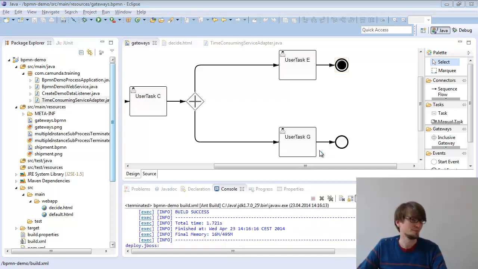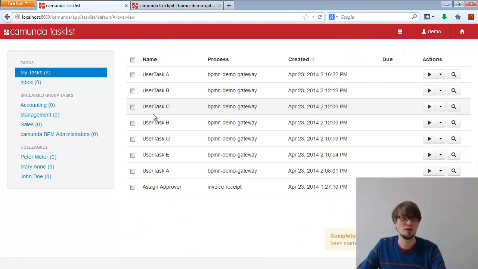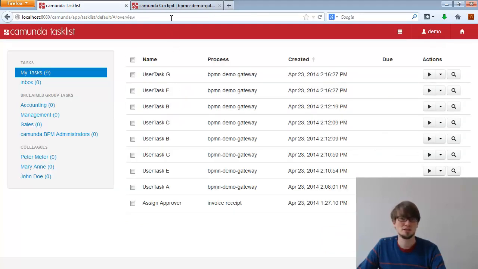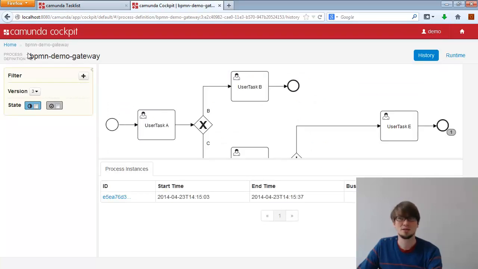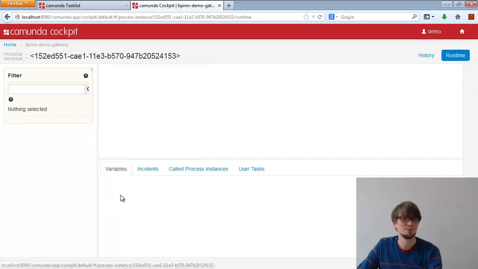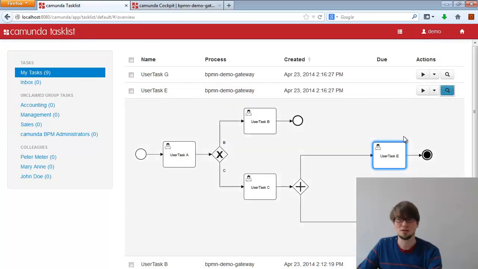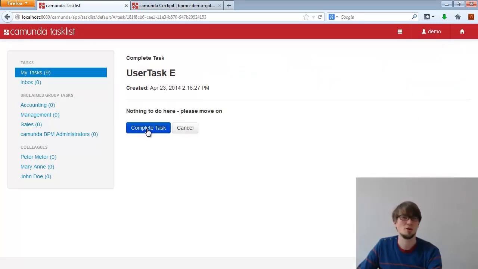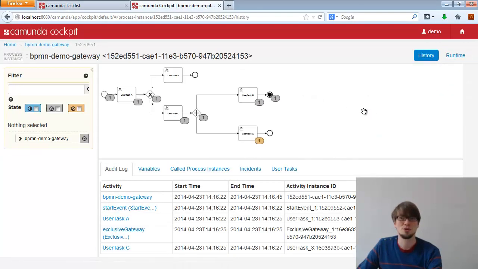So I redeploy it. I'm already pretty quick in clicking through it. So we do the gateway, we start it, we do C, we complete it. Now we have G and E. We have a new version. So it's E and G. I continue with E, the one with the terminate. I complete it, and G is gone as well. I go to the history. What you can see is that this one has ended, and the orange one means this one was cancelled.